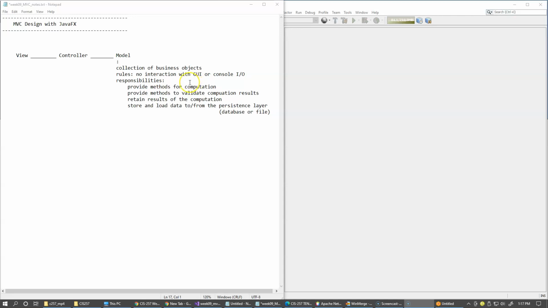What data tier objects can do is that they can have computations, formulas, algorithms such as search or sort, data generation, like creating arrays of prime numbers, Fibonacci sequence, and so on. They can also be loading data from a file or a database, basically any data manipulation or a mathematical calculation as part of the model tier. So this is a collection of business objects that encapsulate our computations, provide methods for computation, provide methods to validate computation results, and also retain results of computation and maintain all these objects in good state.